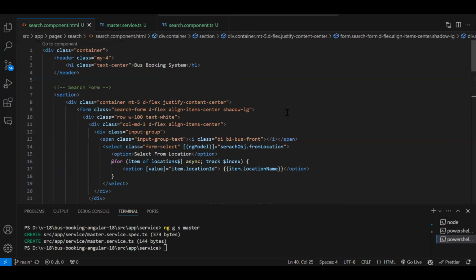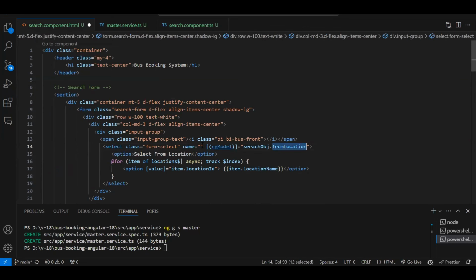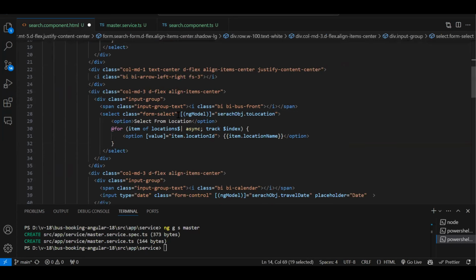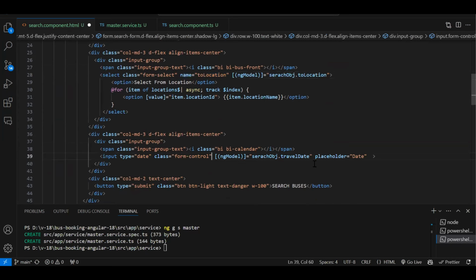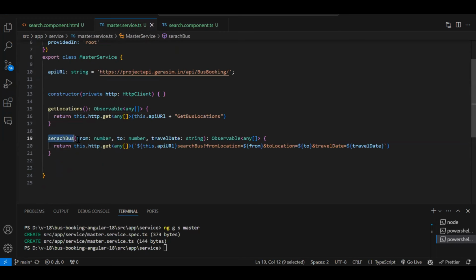Yeah. So whenever you are using ngModel inside a form tag, you need the name attribute mandatory. So name is equal to the same property you need to bind. This is an extra thing we are doing. Here also to location, whatever the ngModel property we are using, that only you need to bind. And travel date over here. Fine.